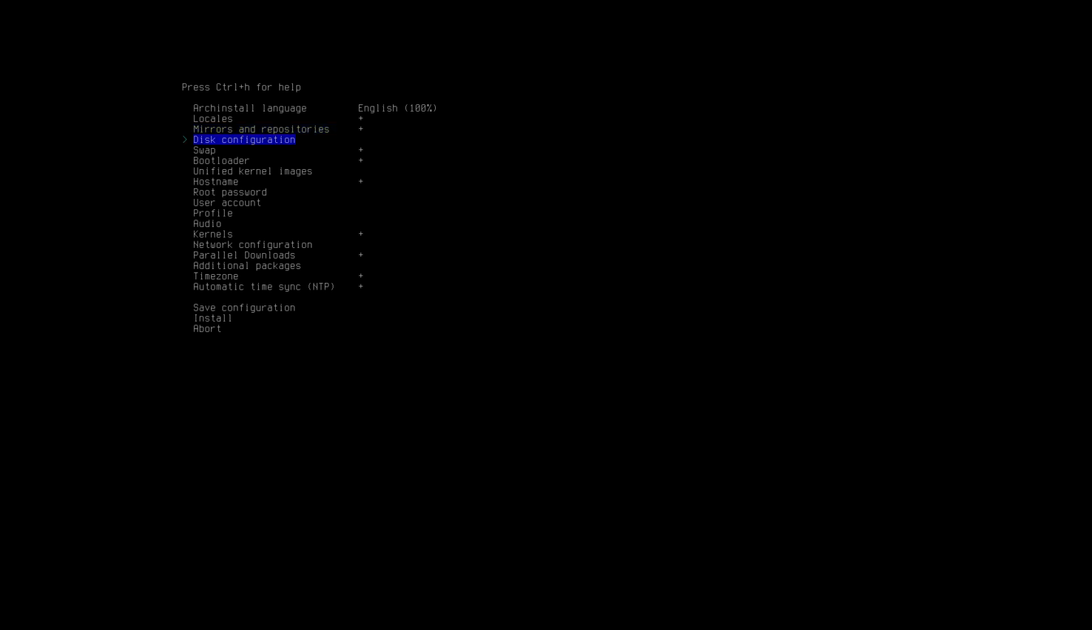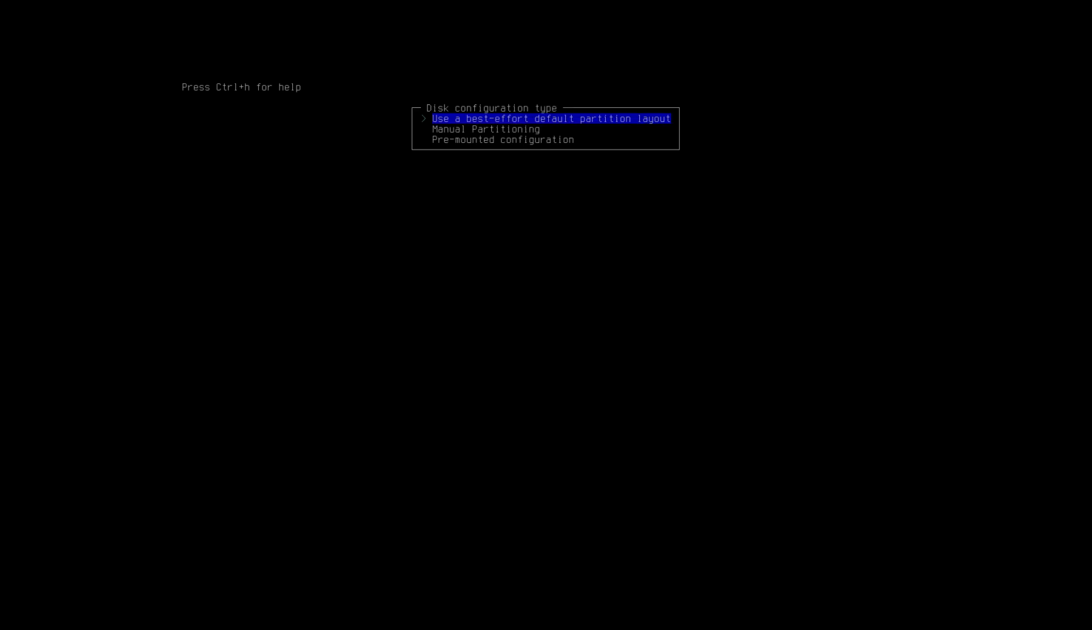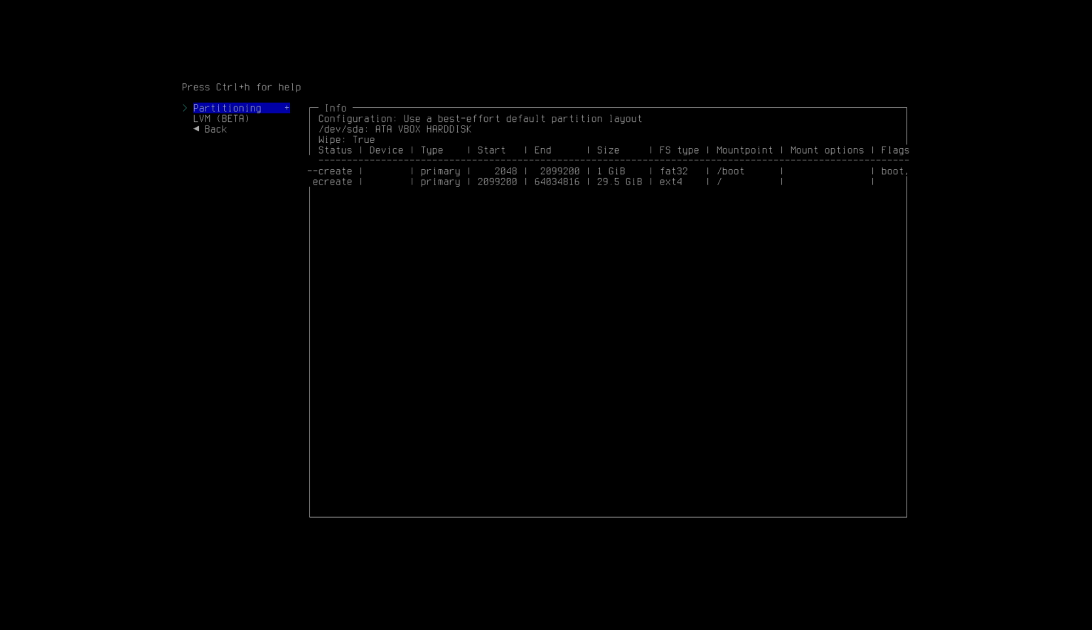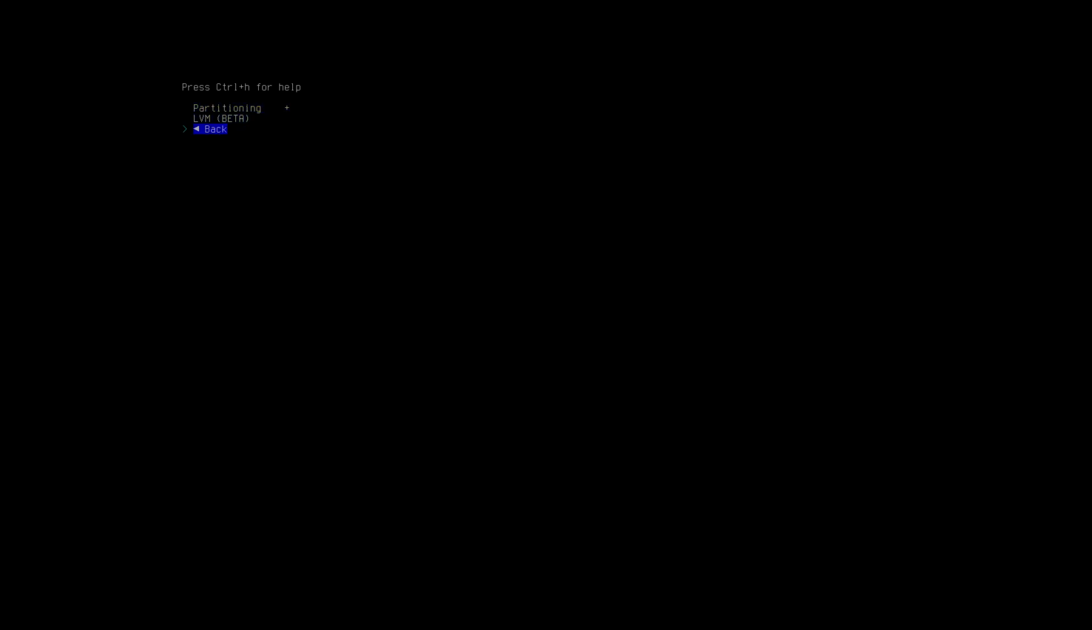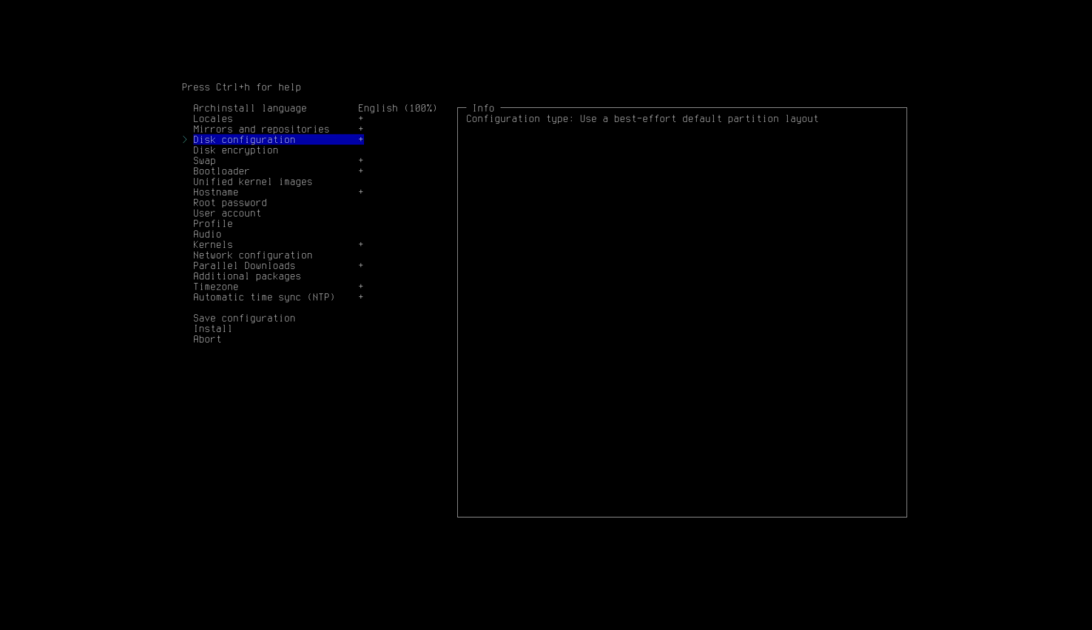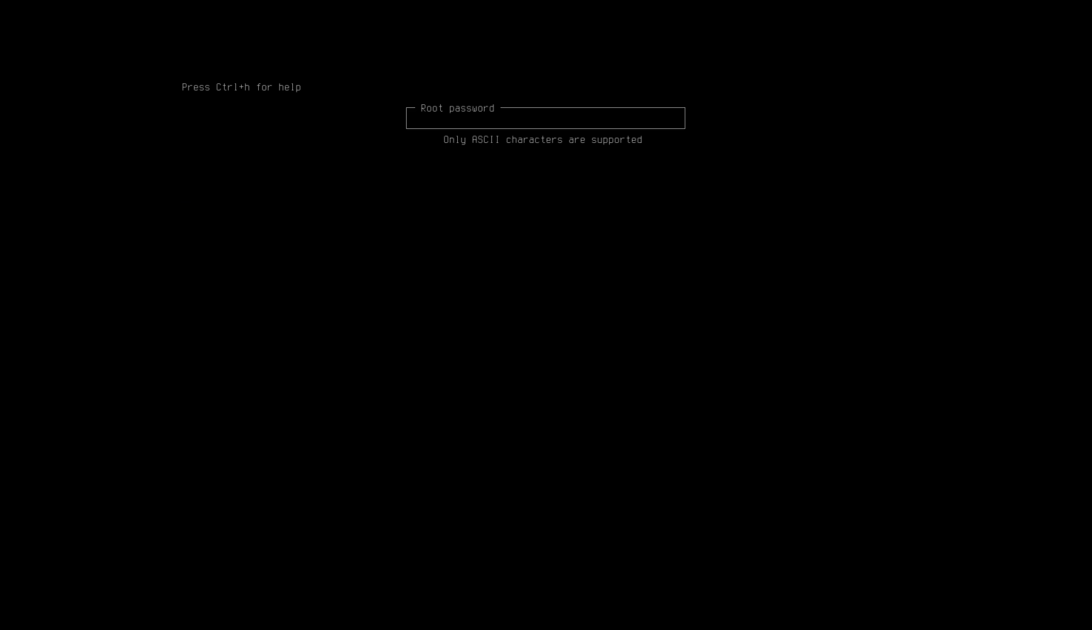disk configuration, partitioning, best effort, choose the hard disk, make a choice here. My choice is definitely this one, has been for years. And then back, disk encryption, nope. Swap, nope. No. I have enough memory. Bootloader, systemd-boot, host name, root password, yes please.